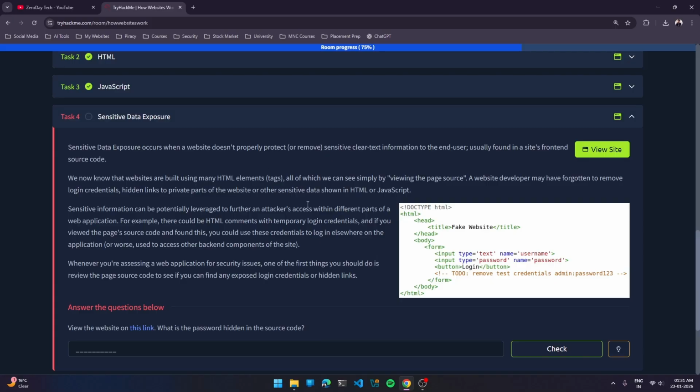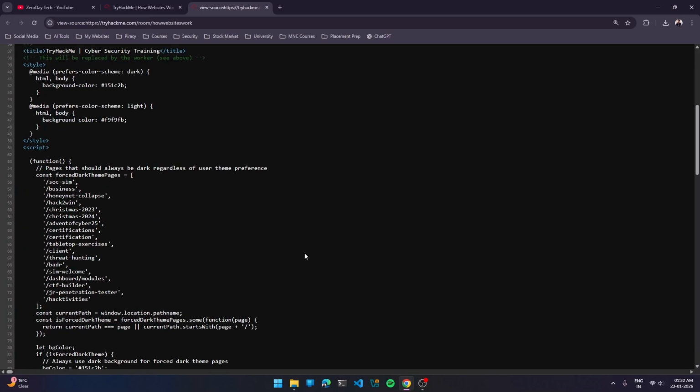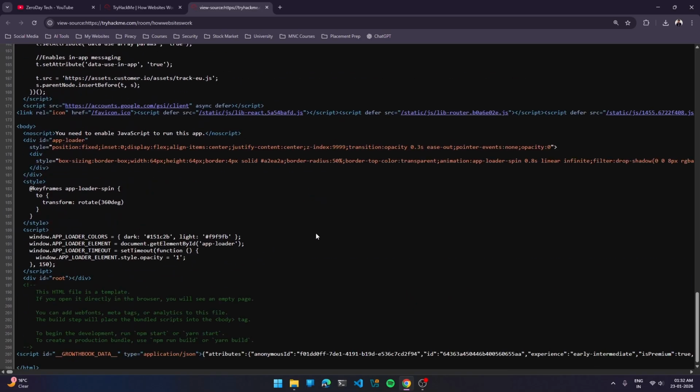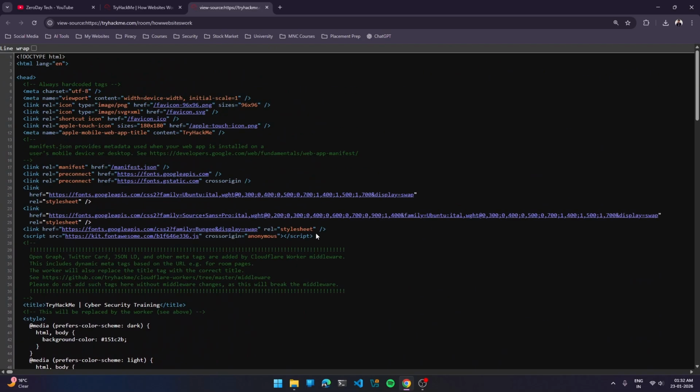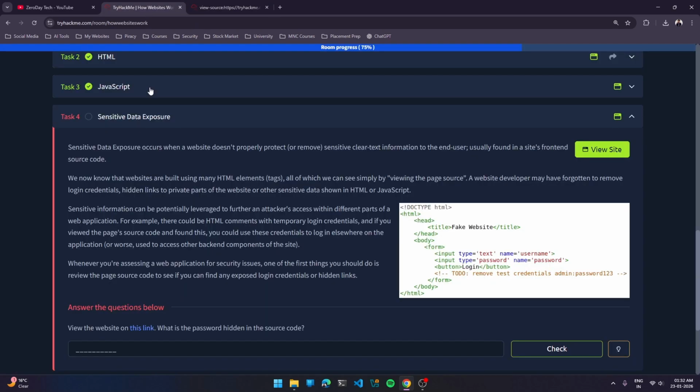So even in TryHackMe, this website, we can press Control and U, and we can see this is the HTML code of this TryHackMe page that we were reading right now. So this is the thing. Okay, so where are we?